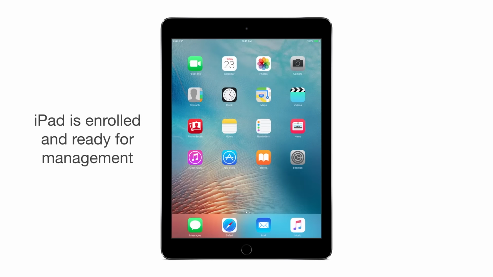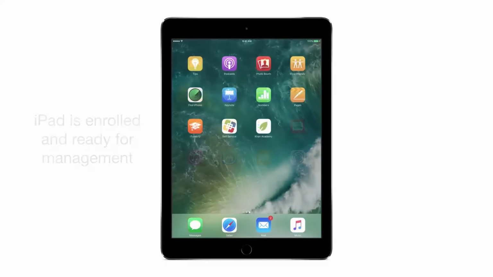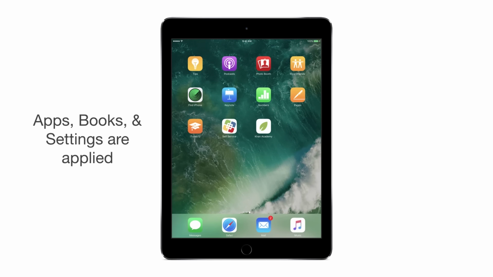So we'll go back to our iPad. It's ready to receive all those management settings that we just set up there. It automatically grabs them all over the air, and all of those apps and books and settings are applied to the device. And it's ready to be used now by our students or our faculty.